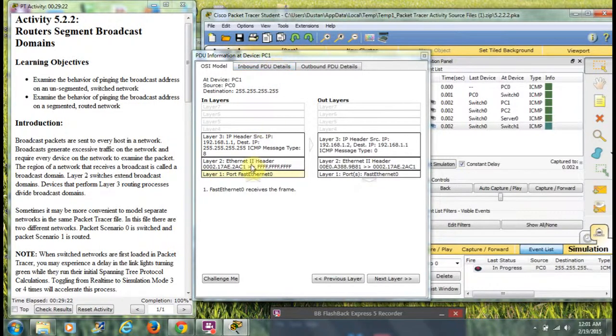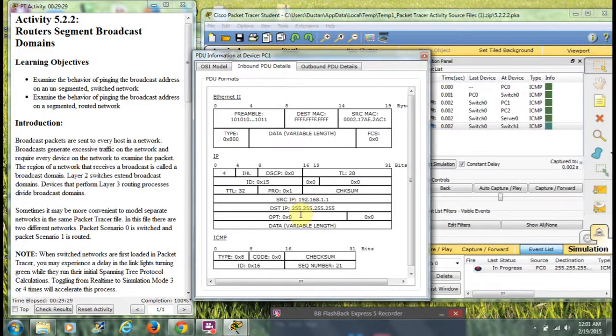And we know how this is going to be going now. Port, Ethernet, header. Now we're just going to check the IP address again, 255. Now let's go look at outbound. See, you notice that's different? It has to be just a little different than this because this is already taken.